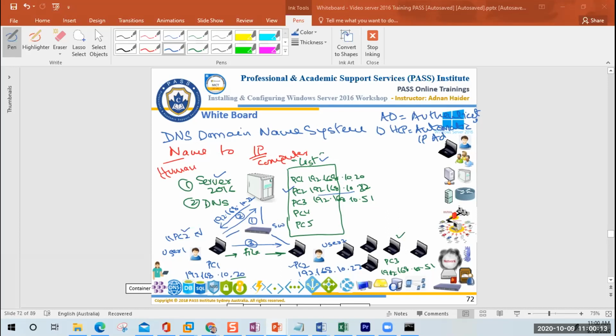Yeah, sir. Even though it's clear, I think is there any difference between web server and DNS server? Sorry, can you repeat your question, please, one more time? Is there a difference between the web server and the DNS server? Yes. So the question is, is there a difference between a WINS server and a DNS server?